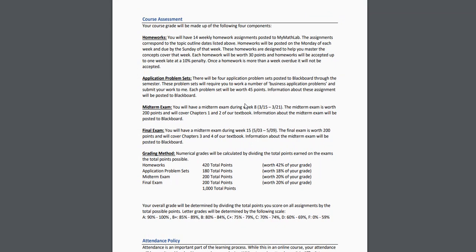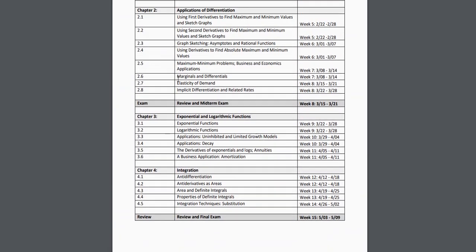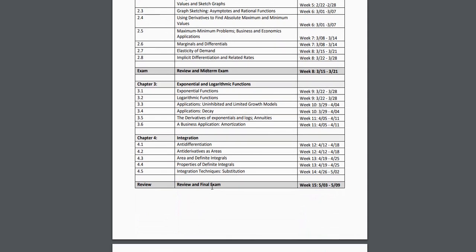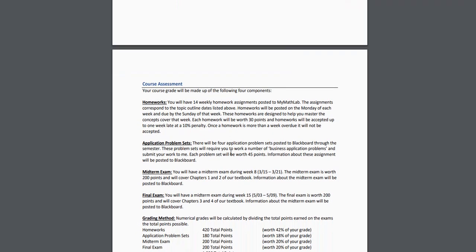All right, application problem sets. There will be 4 application problem sets posted to Blackboard throughout the semester. Basically, there are 4 chapters we're going to cover in the text, and there's going to be an application problem for each chapter, roughly. It might be 2 in chapter 3 and none in chapter 4, but roughly. These problem sets will require you to work a number of business application problems or economics problems and submit your work to me.